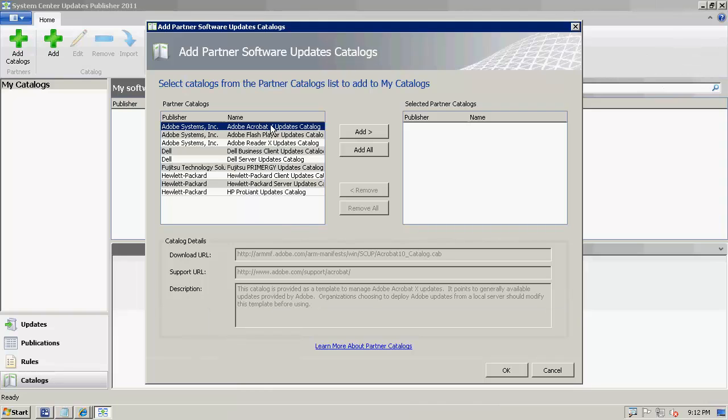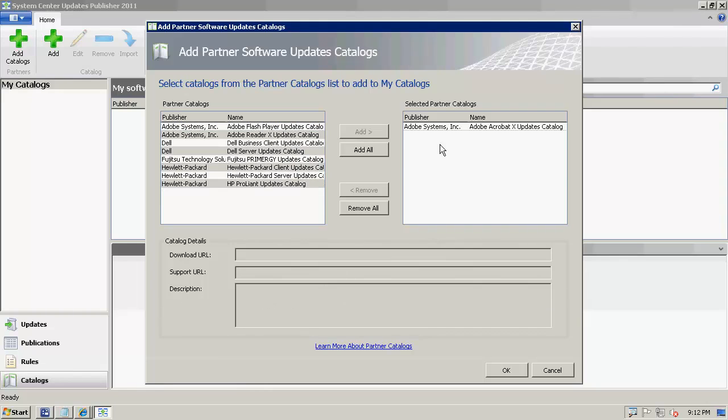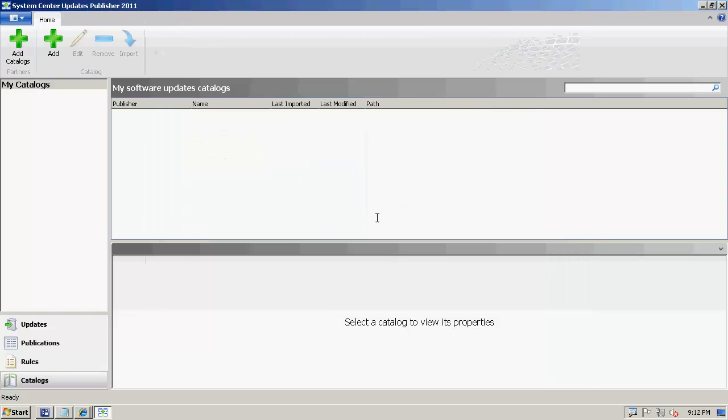So here we can see our catalogs have loaded. If we wanted to add those, we could just click the add and then we could import them. But I'm going to go ahead and choose cancel on that. We don't offer some updates like Adobe Reader and Acrobat that are included there, just so we don't have duplicates in our console and double work for us.